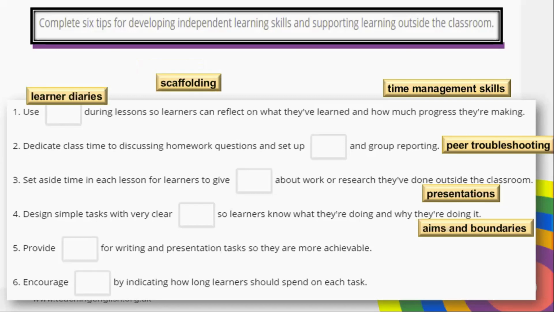Number 5, provide models for writing. Scaffolding. Yes, when we model or give them the model, they know the criteria on which they are working. Yes, Mrs. Sam, thank you. You're really active. Yes, it's more beneficial and achievable.